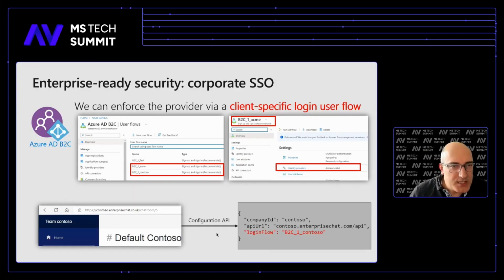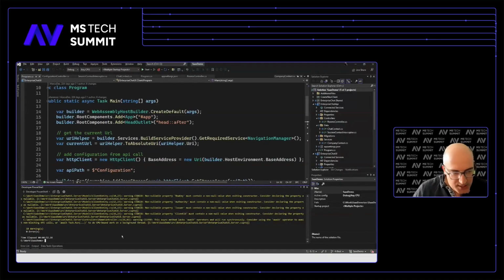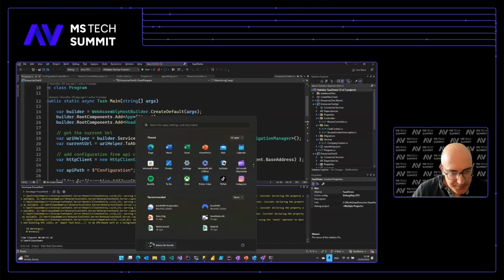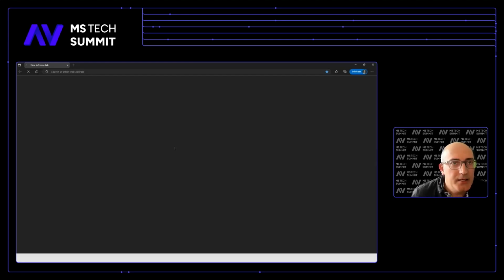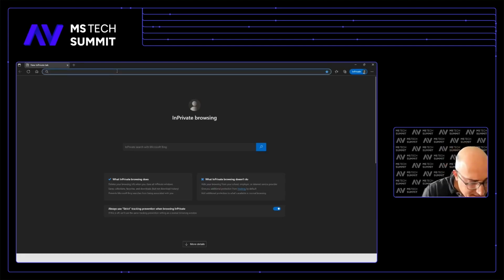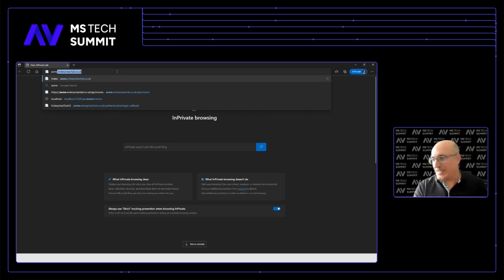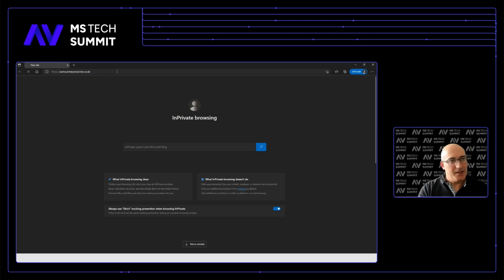Right, so let's try to see it in action. So the application is deployed. I need to open the browser, bear with me, and I go this time to an incognito window. Very quick demo, 2 minutes left. Let's see if we can make it. So I go to acme.enterprisechat.co.uk here. So the application loads.